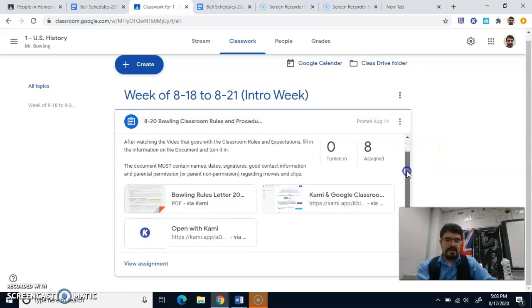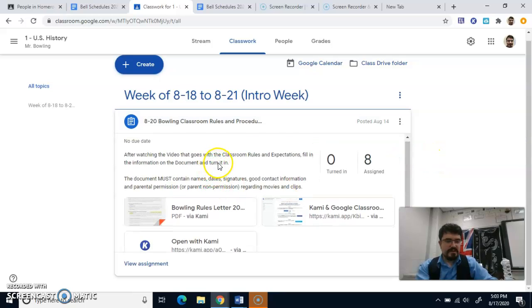Now, here it says, after watching the video that goes with the classroom rules and expectations, fill in the information on the document and turn it in. The document must contain names, dates, signatures, and good contact information and parental permission regarding movies and clips. Instead of you having to write on this document, you're just going to submit a form. You're going to type in the information with mom or dad whenever you get home, okay? Let's take a look at the syllabus so we understand the rules and procedures for Mr. Bowling's class.